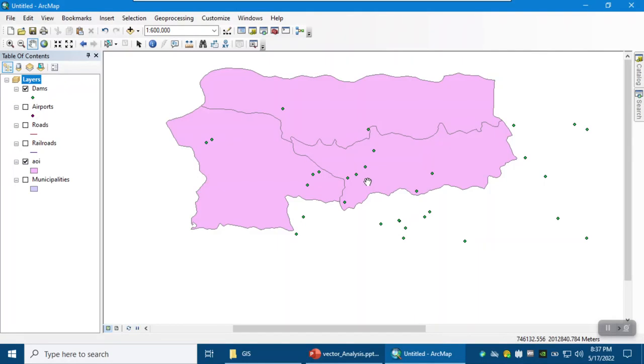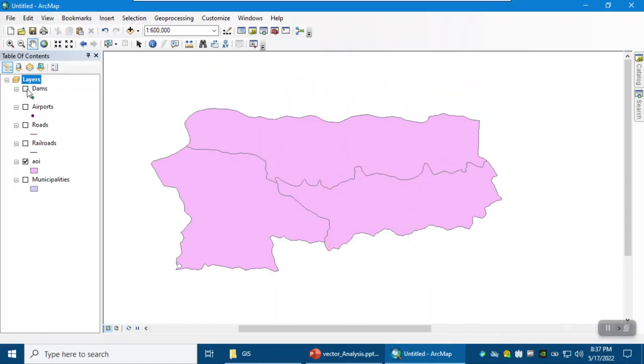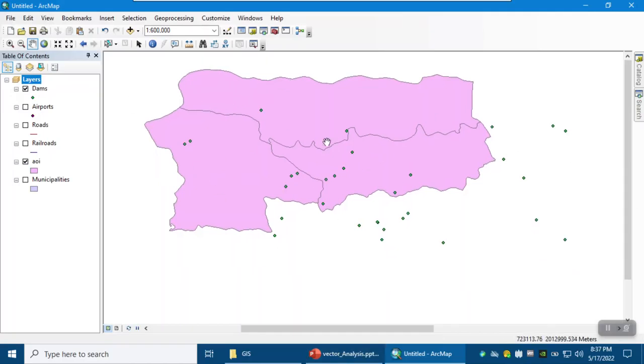Okay, so here we want to make sure that some of the dams, for example, are outside of the area of interest. We are just looking for dams within the area of interest. And also for the airports, some of them are outside of the area of interest. We are looking only within the area of interest.